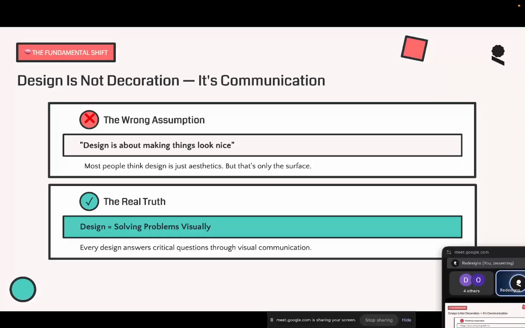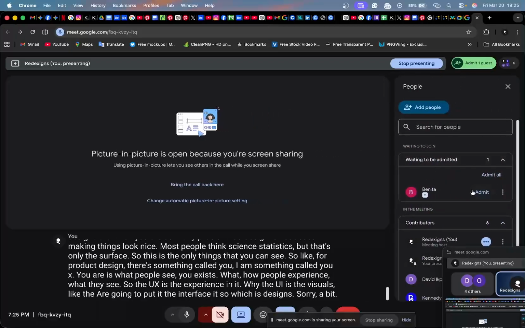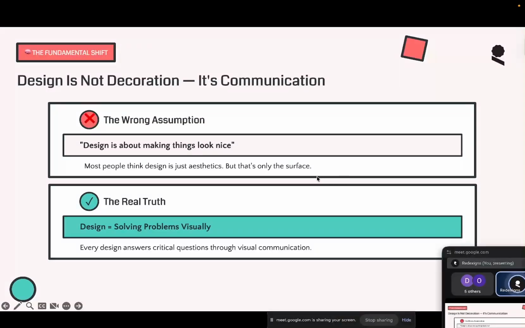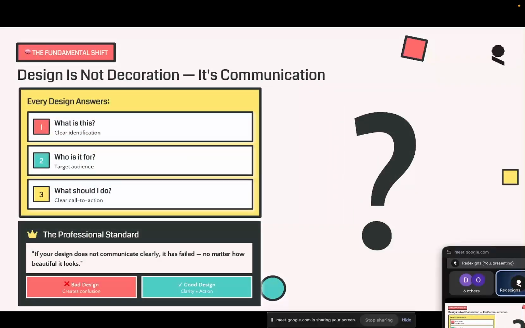So now the real truth is that design is solving the problem visually, while every design answers critical questions through visual communication. So if you have a problem, use your designs to solve those problems. Design is not decoration, it's communication. So you communicate an idea, or you communicate a problem, and give a solution to that problem.